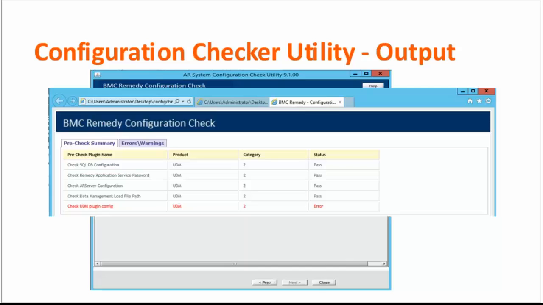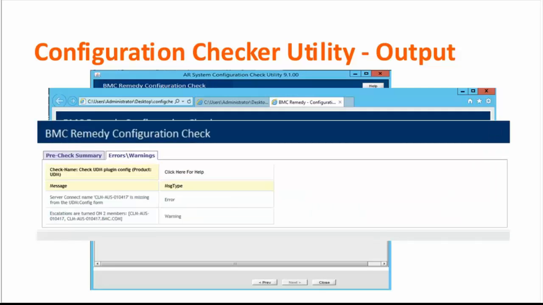It's an HTML output file, and if you can see, there is an error in the output HTML file. In my example, I've given a fully qualified name for the AR server name in the UDM config form. The server connect name in the AR conf file does not have a fully qualified name, so that's why it's complaining that it can't connect to that server, right?